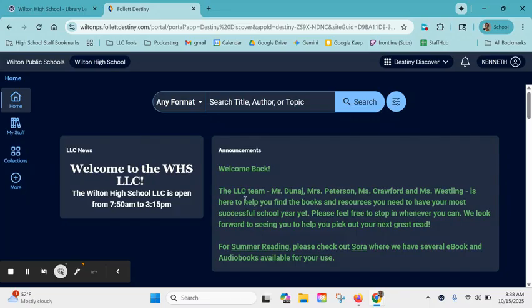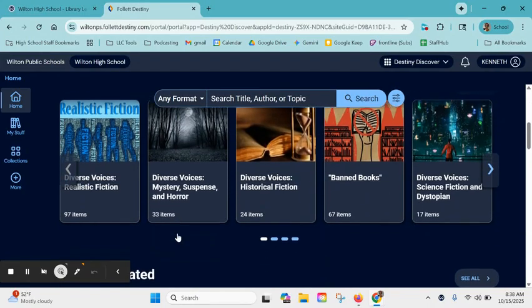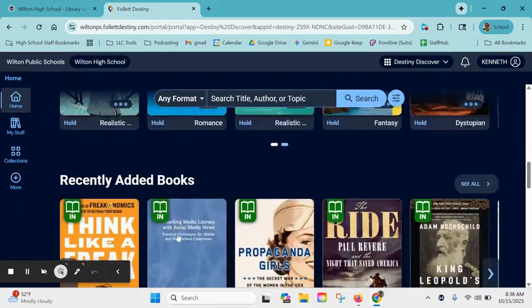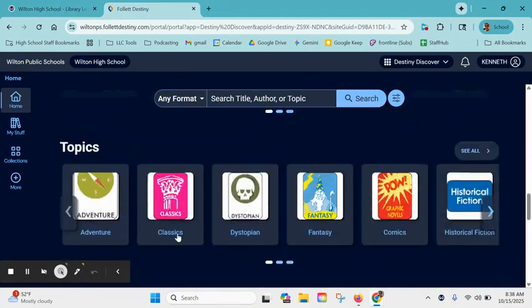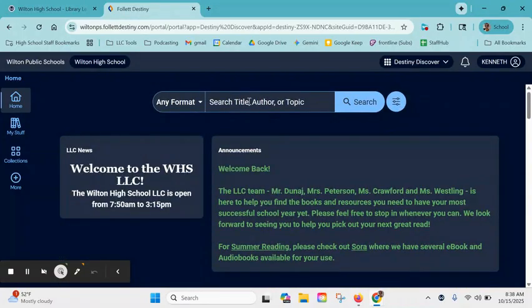You'll notice that you have this dashboard with updated information. If you scroll down, you'll see most circulated, different genres, different types of ebooks, audiobooks, etc. But if I'm looking for a specific book, I could put the title or subject into the search bar. So I'm going to start with that.